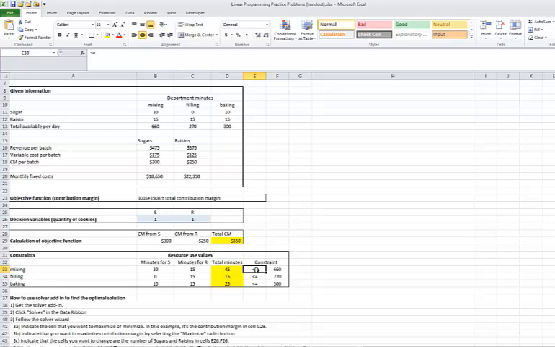Now in these cells right here, these are just placeholders to help remind me what my constraints are. And again, the constraints are that I've only got a total of 660 minutes available in the mixing department. So this number right here has to be less than or equal to 660. I've only got a total of 270 minutes available in the filling department and 300 minutes available in the baking department.